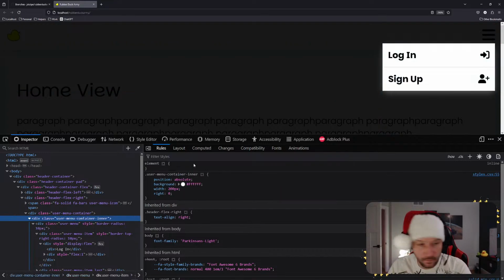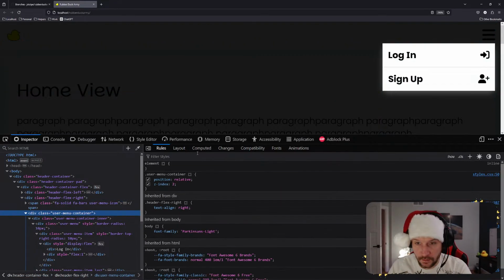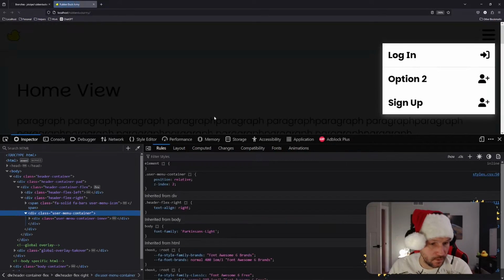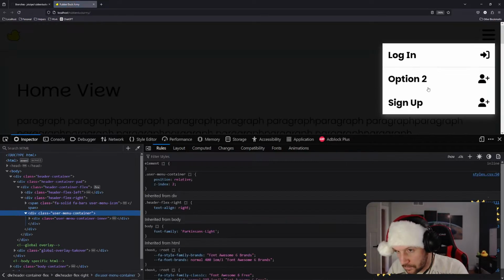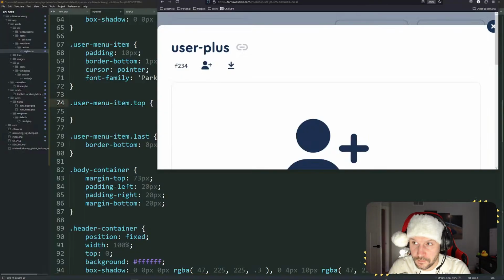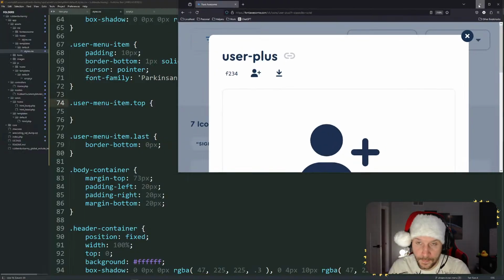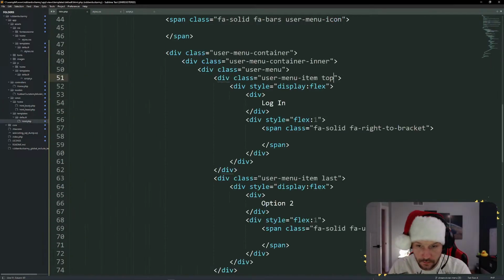What am I missing here? Border radius is not applying here. Probably messed up the inline styles somewhere. Ah, look at that. Our option 2 doesn't have a line below it. Option 2. Get rid of the last class on there.